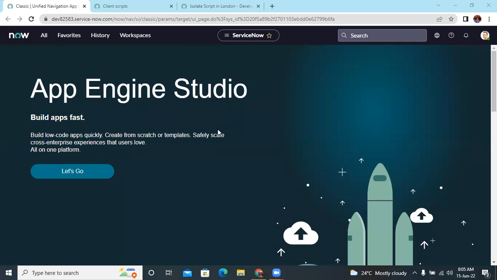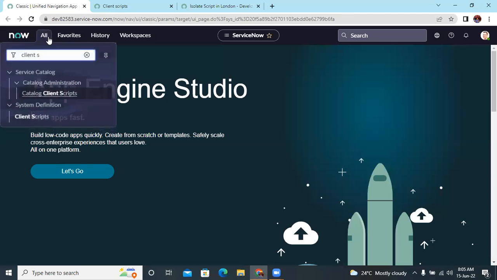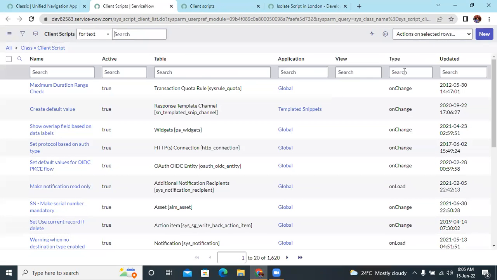So we have learned about data policies, UI policies, and client script. We have learned about what is an onload client script. So we'll check other types of client scripts. Okay. So in client script, we have four types.